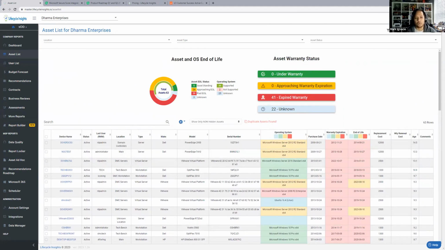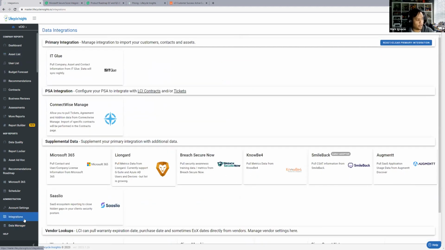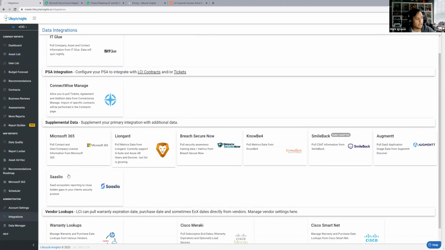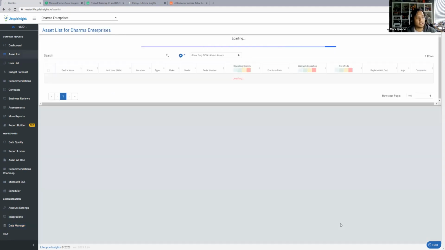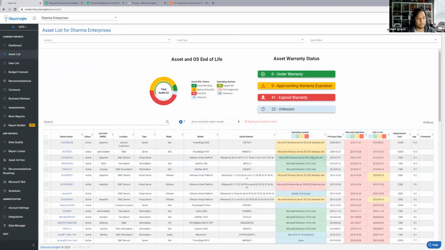Okay, so end of life data comes from the purchase date of a device. It is pulled by our integration on warranty vendor lookups and all that good stuff. So if it's missing, it's probably because something did not get pulled from your PSA, and that's where you have your techs fix it and find out why it's not pulling that information.